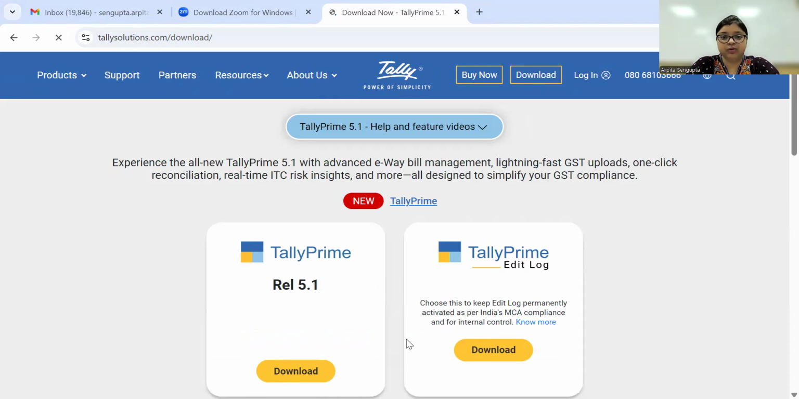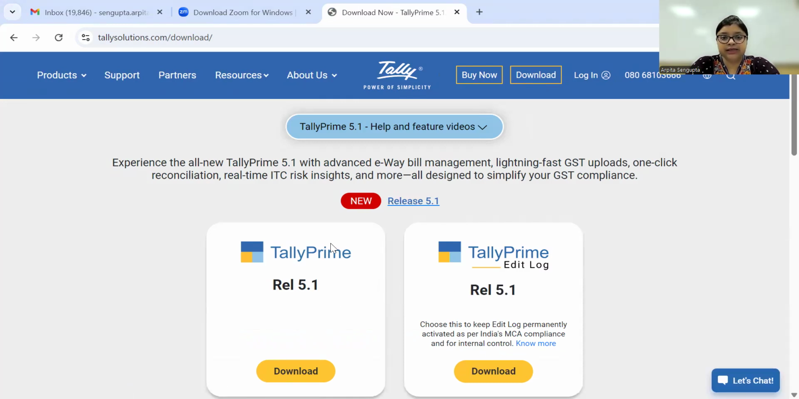After clicking on download, this will come. The latest version of Tally, which is being used by companies nowadays, which has been released by the Tally Solutions website, is Tally Prime. The latest version which is used nowadays is Tally Prime, and the latest release is Tally 5.1. Whenever a new release is released by the company, you will be able to find that release when we come to this website, tallysolutions.com.